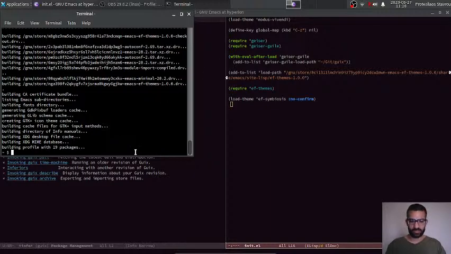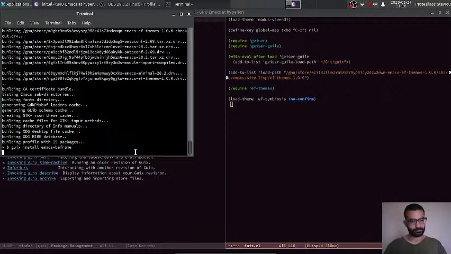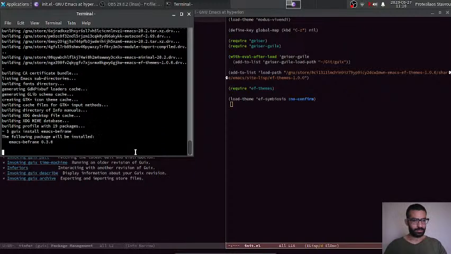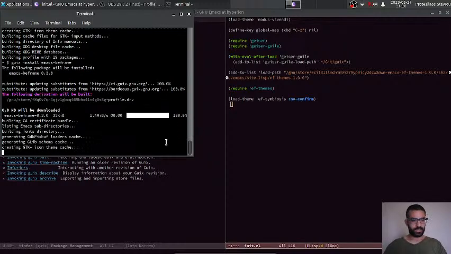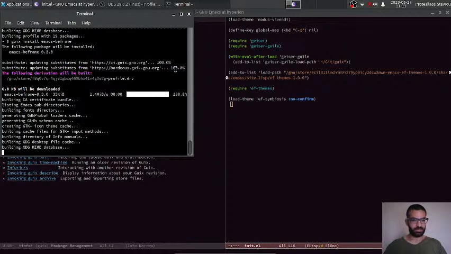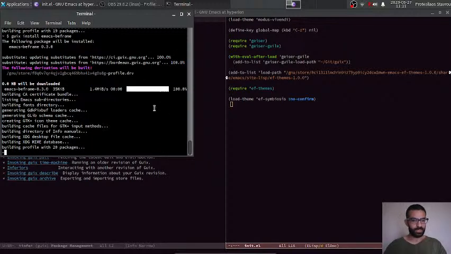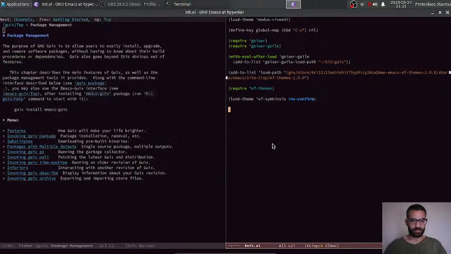Let's see. Let's try to install another package. Guix install Emacs... which one should I install? Let's install bframe. Let's see. And we have this. This will take a second. I think the substitutes are speeding the process considerably. Okay, let me see now. Require bframe. Let's see.